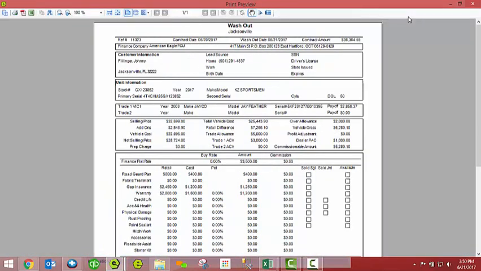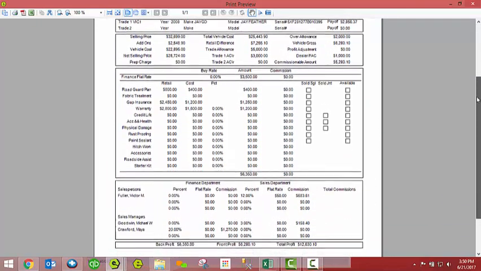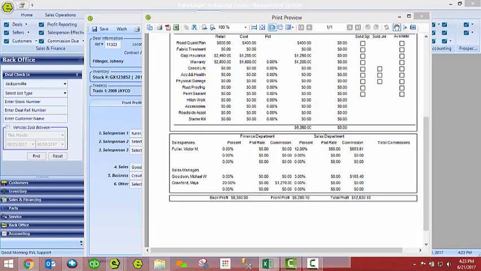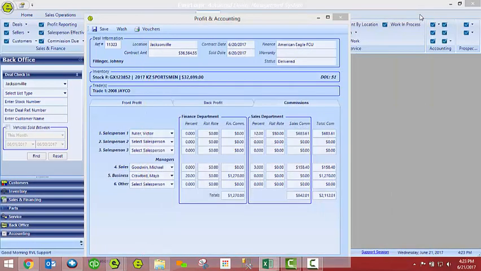The wash sheet essentially goes over everything that was covered during the wash process. The finance company, the customer information, the unit information, trade information, income and cost associated to the vehicle, aftermarket items. Then you'll get a breakdown of commissions for the finance department and sales department. And lastly, your back profit, front profit, and total profit on the deal. You can print the wash sheet for your records or just exit out of it.